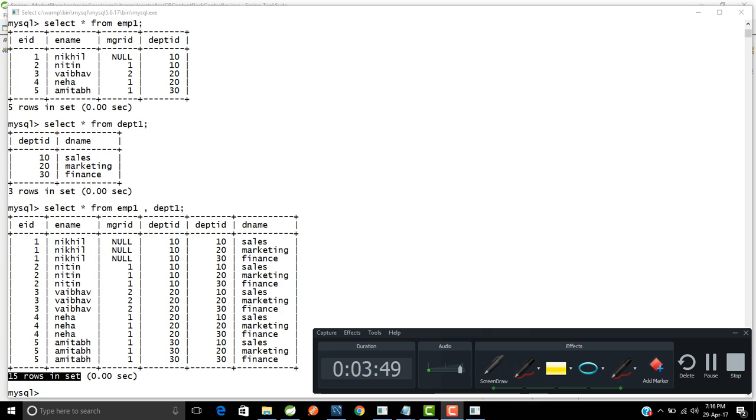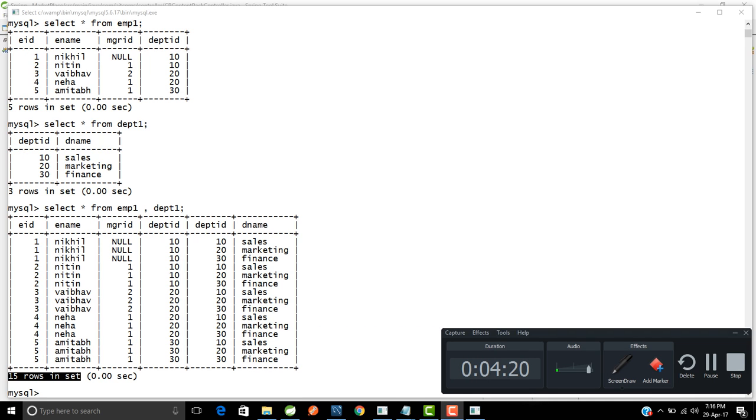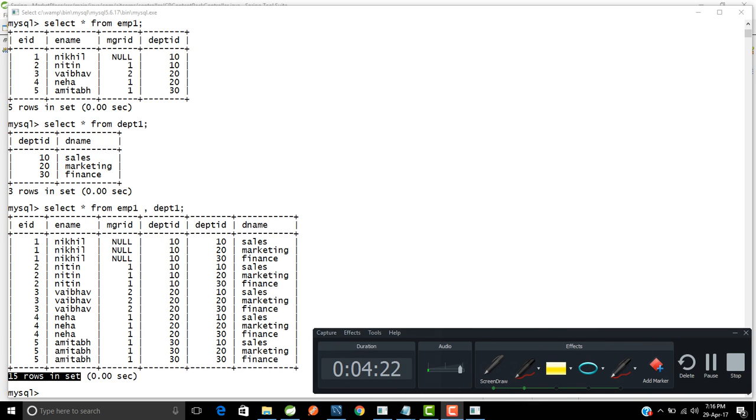Suppose I take this pen tool. What is exactly happening is that this Nikhil row is being matched against this row also. This Nikhil is being matched against the second row of the departments table, and then again, alright, and then again, I'd like to take the pen tool.